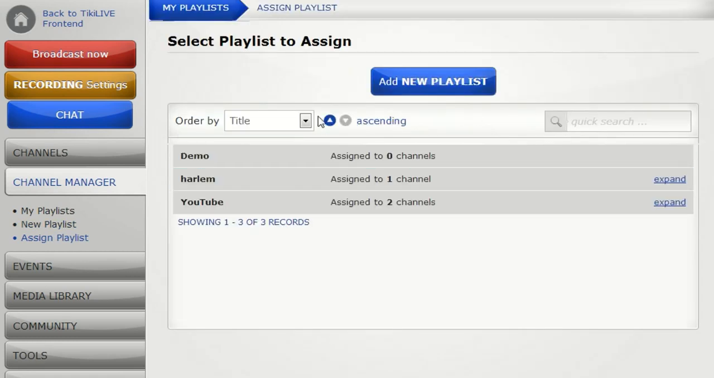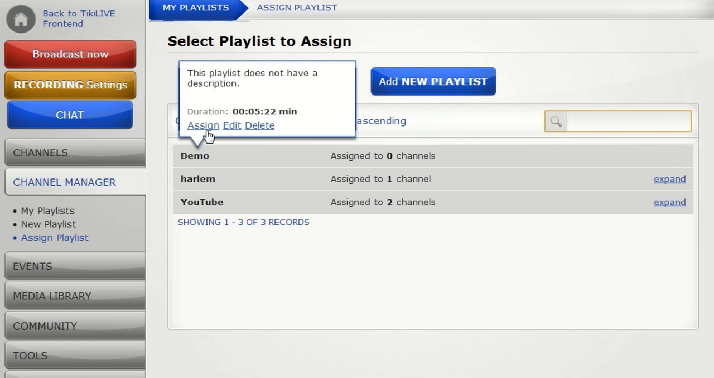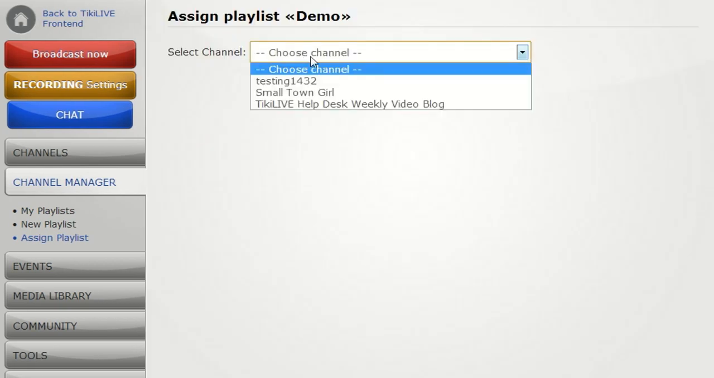Here you can organize how you view your playlists. You can do it by title or last modified, as well as search for your playlist. To assign it, you're going to want to find the playlist and hover over it. You'll have three options: Assign, Edit, and Delete. Click Assign. Here's where you can choose the channel that you want to add your playlist to.